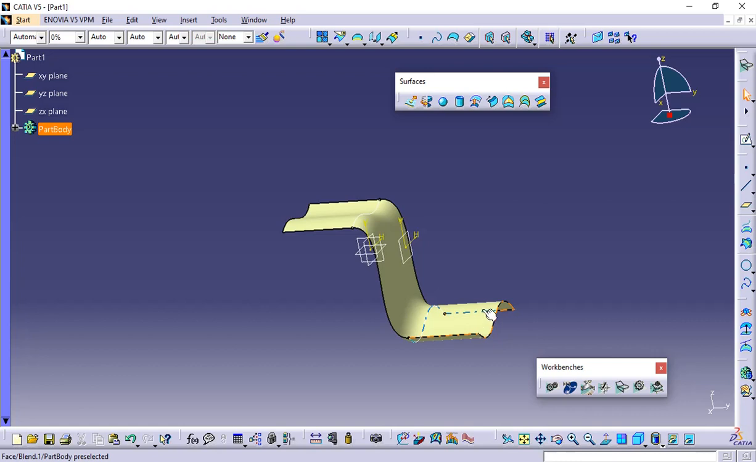So this is how the blend option is used to join two different surfaces created at two different positions in a workspace.